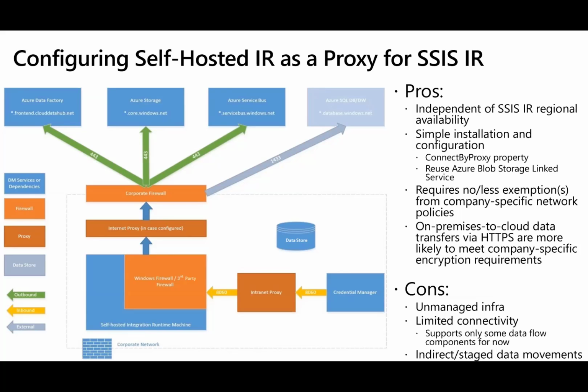Okay. So you have to consider the pros and cons between those two methods, VNet injection or self-hosted IR, when you want to access data on premises.